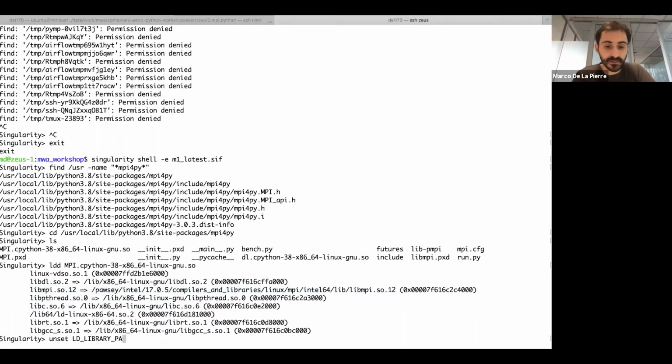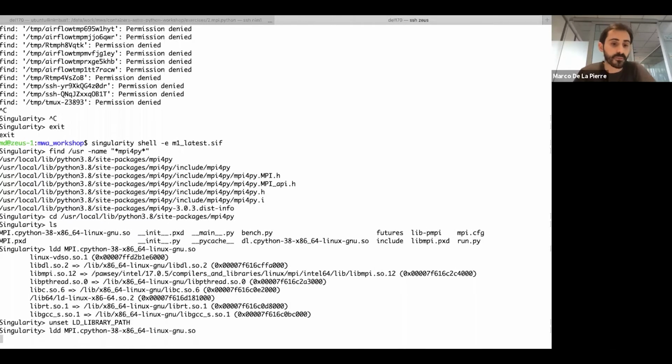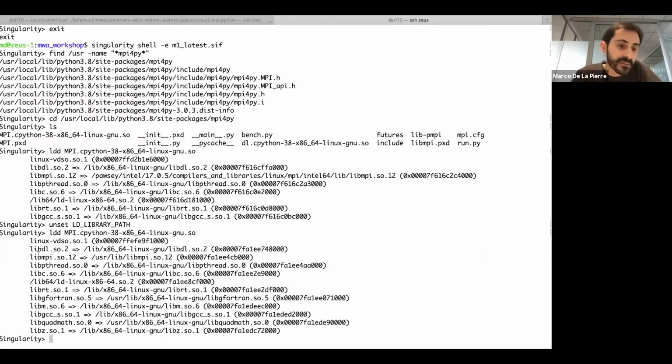the library path and repeat the command. And now libmpi is found in the container instead. So you see that the difference is really made by setting LD_LIBRARY_PATH and mounting the right path from the host into the container. This is just a little trick that might be useful for you when you develop the container.